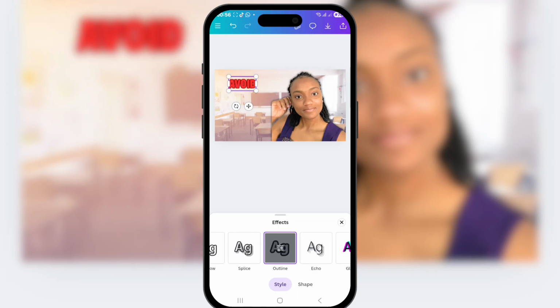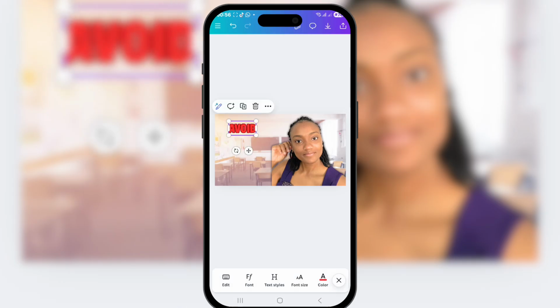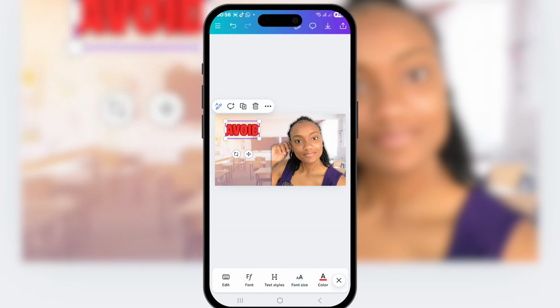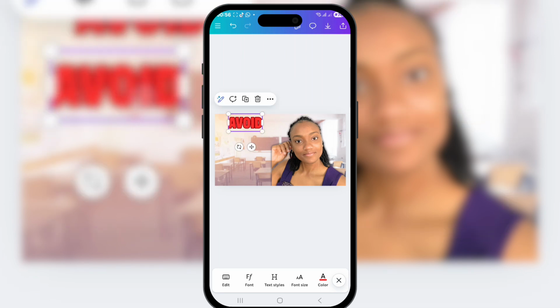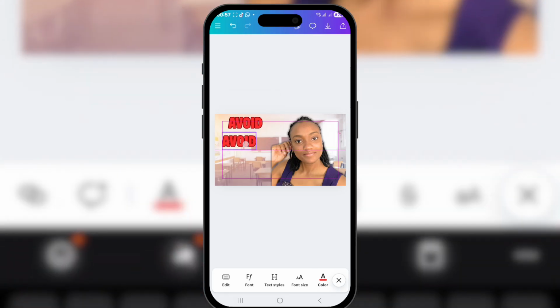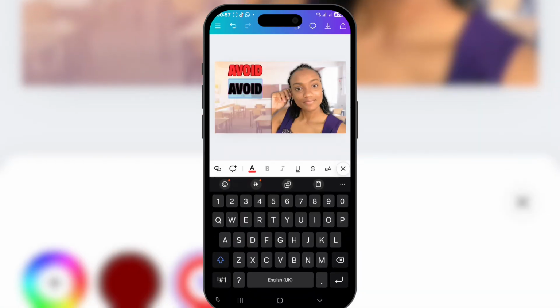Okay, so I'm still trying to get this word, avoid, to make it pop, to make it look good and bold. So I think I will change the color of this outline. I don't know if this is okay. Okay, I will duplicate this so that I will use the format to edit the other words I want on my thumbnail.